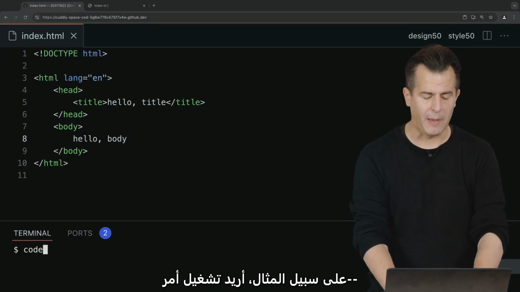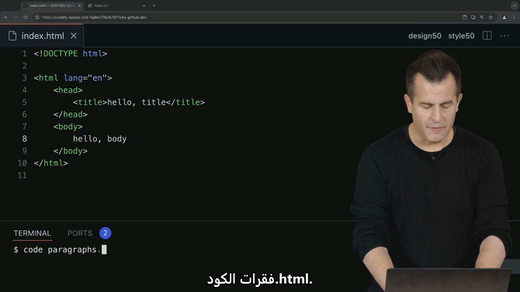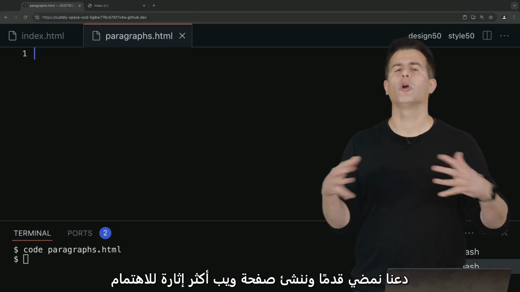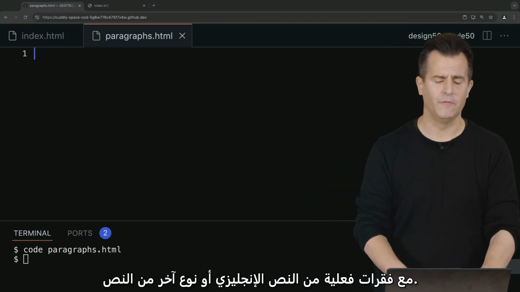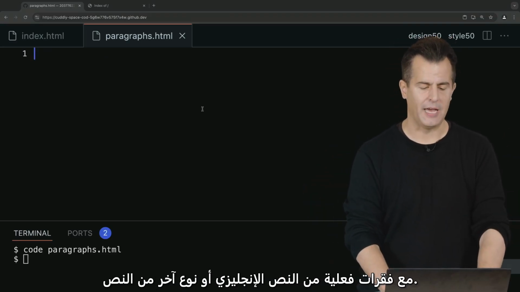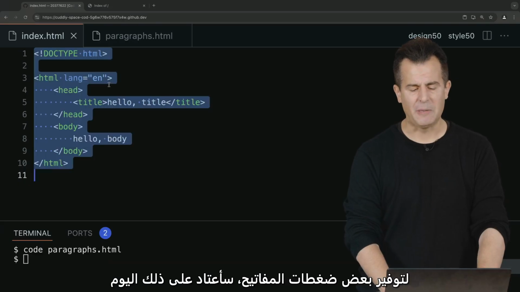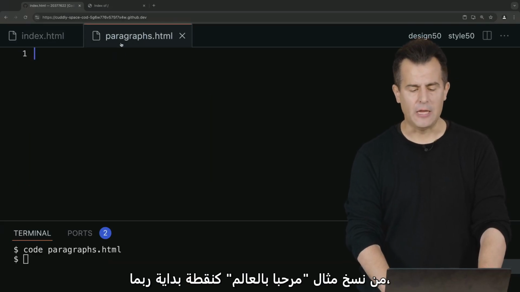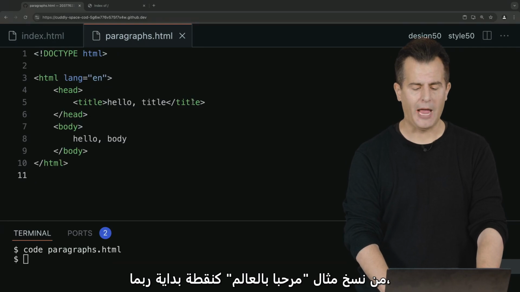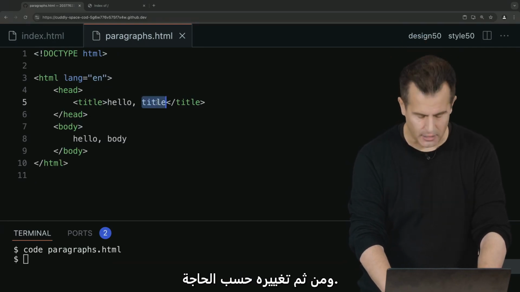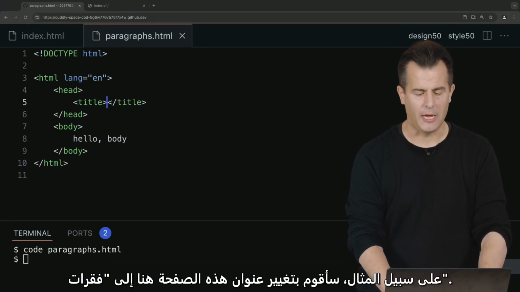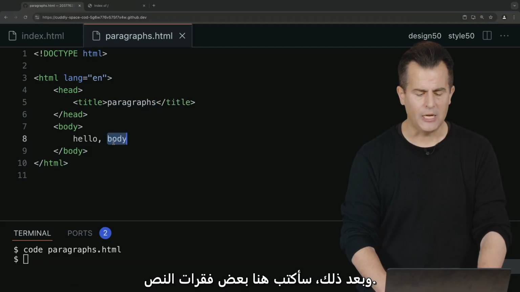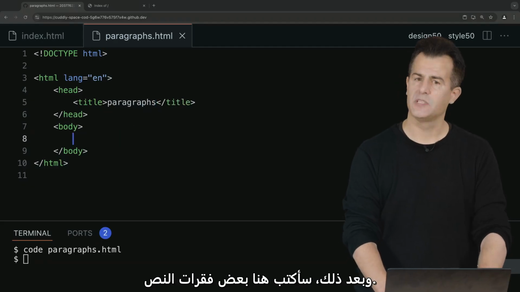For instance, I want to run the command code paragraphs.html. Let's go ahead and create a more interesting web page with actual paragraphs of English or other types of text. To save myself some keystrokes, I'm going to be in the habit today of copying the hello world example as a starting point perhaps, and then just changing it as needed. For instance, I'm going to change the title of this page to paragraphs. And then in here, I'm going to type out some paragraphs of text.